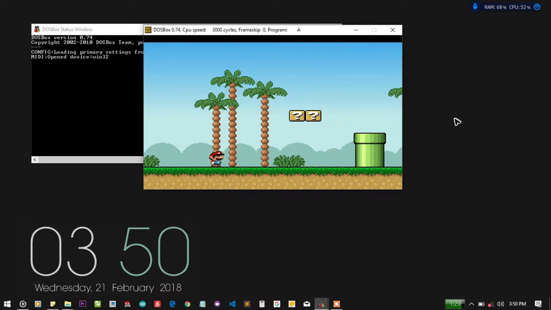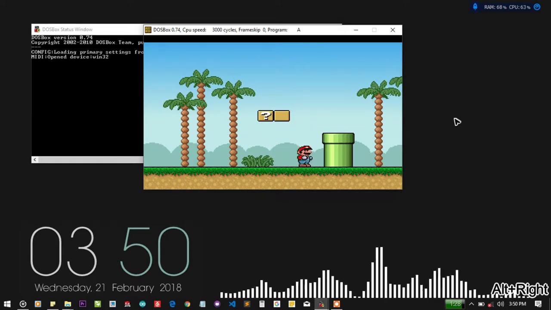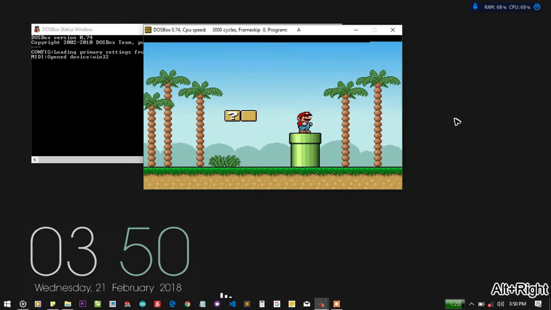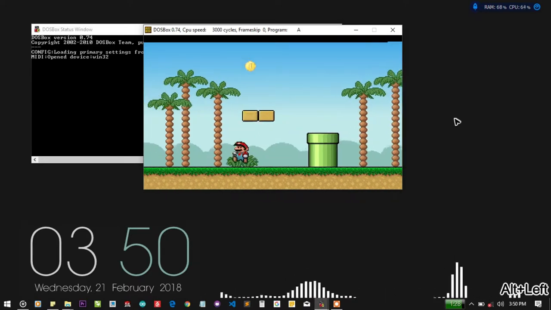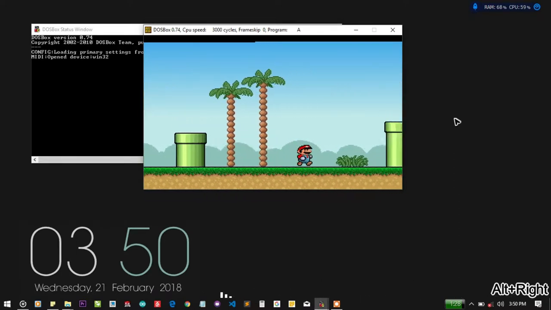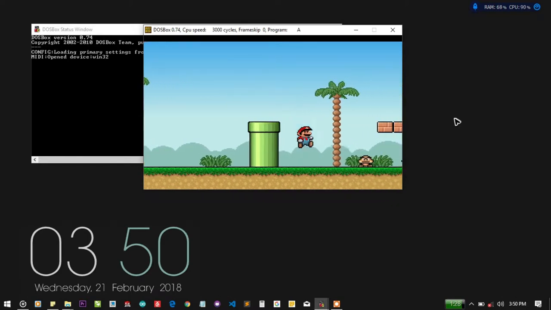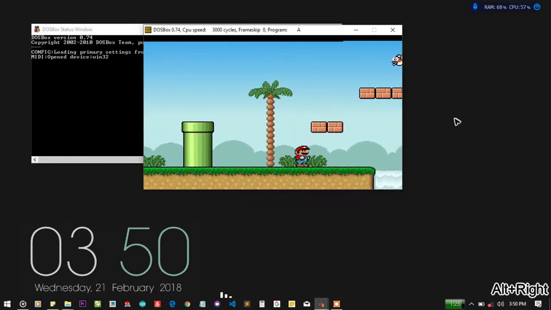Playing a game on a computer is one of the best things that computers are for. And Mario is one of the best games that I played while I was a child. So it still amazes me how this game works.